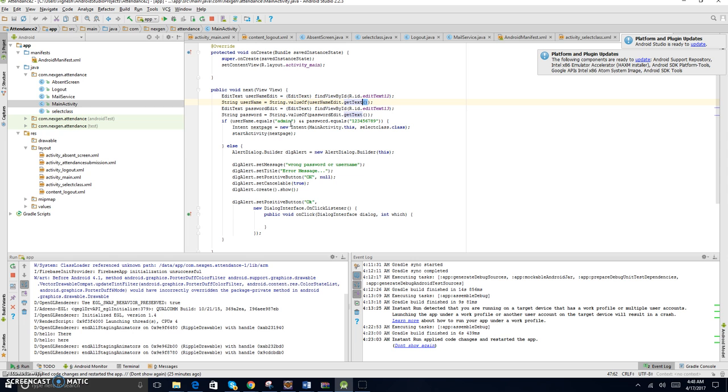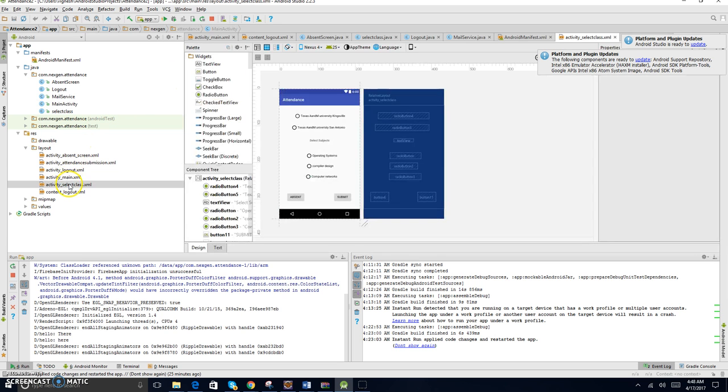So if it is success, then it will move to the next intent, which is select class. So in select class, we are having the university names and the subjects which have been taken.